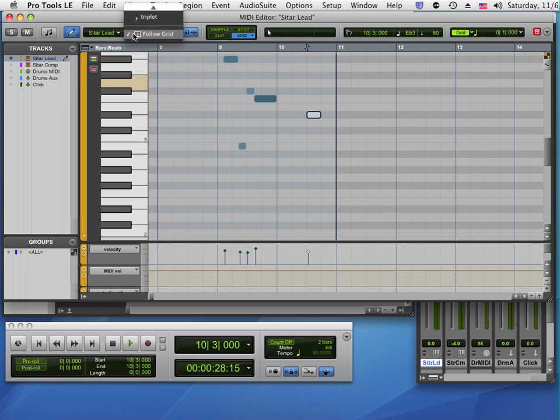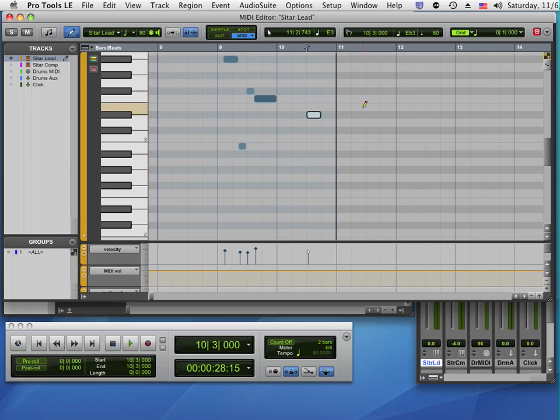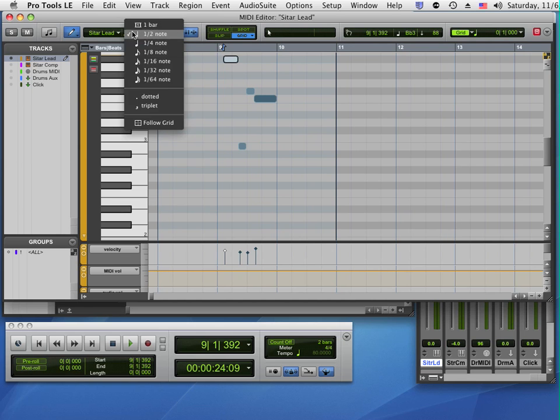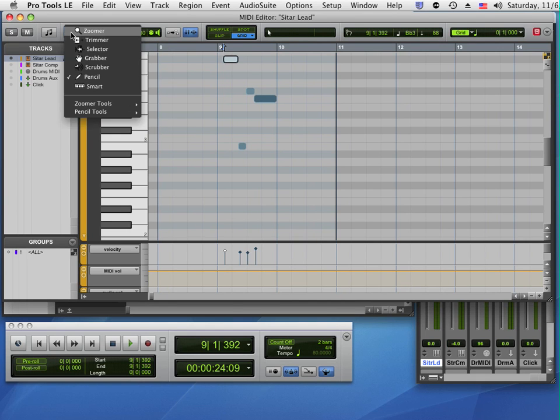I could change this then if I wanted to have a half note and make sure that the follow grid is turned off. Now if I click, it makes a note that's exactly a half note. So these have to do with what's going to happen with the pencil tool. You can also say follow grid, and then this value will be whatever the grid is selected over here.